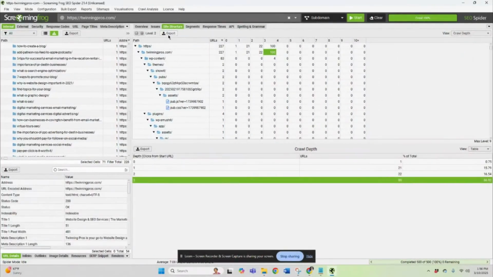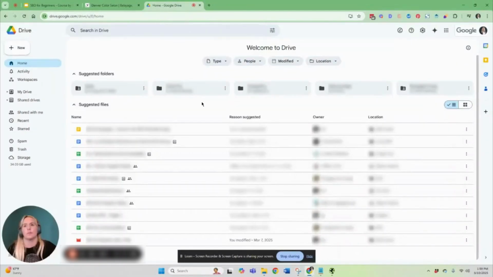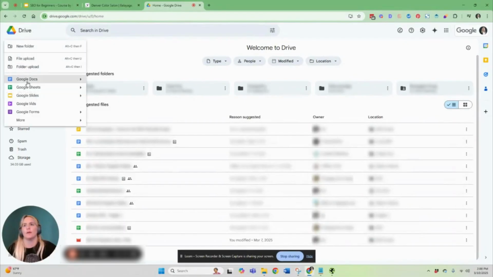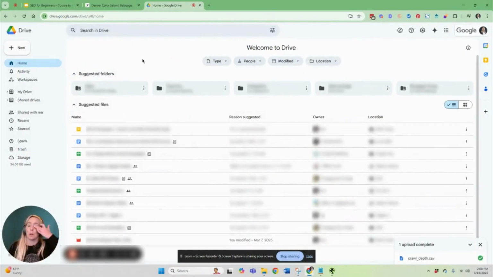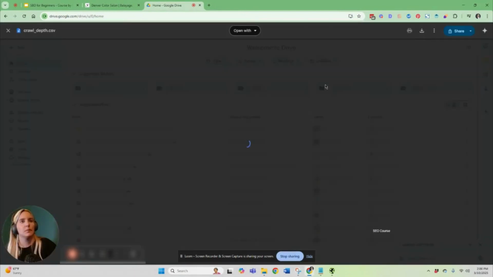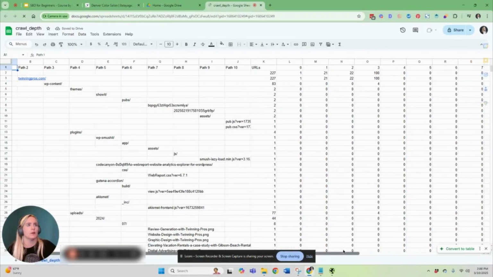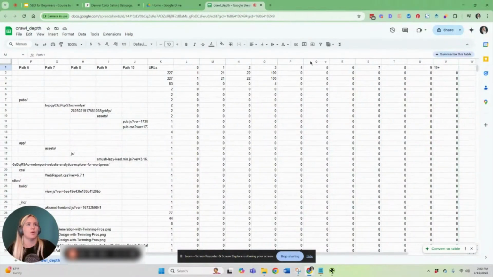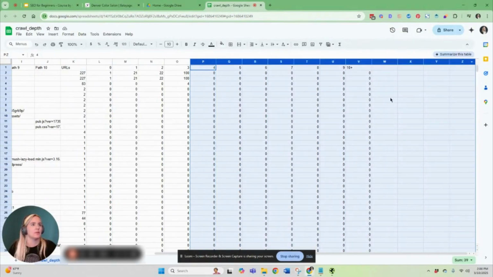Then I would just click export, and you just want it to be a CSV, and then you'd save that. Okay, so I would go into my Google Drive and file upload that file. Once it uploads, take that, open with Google Sheets, and since I already know that we don't have anything over 3, I'm just going to go ahead and delete the rest of those.